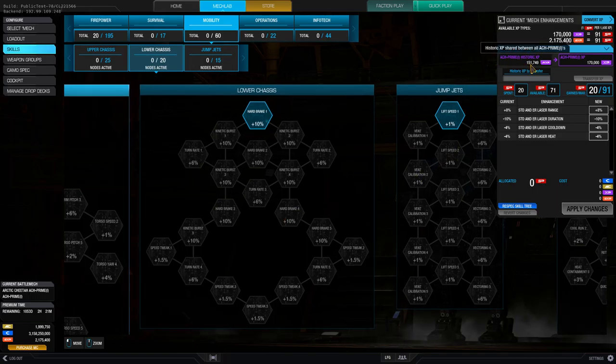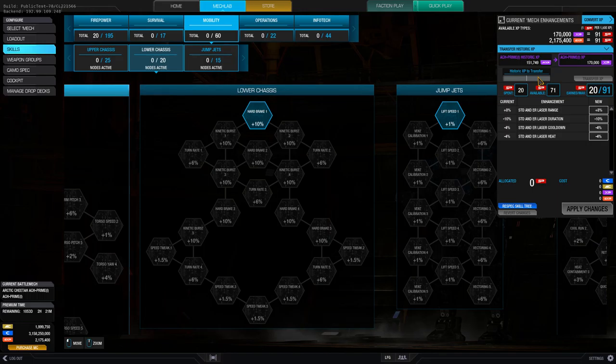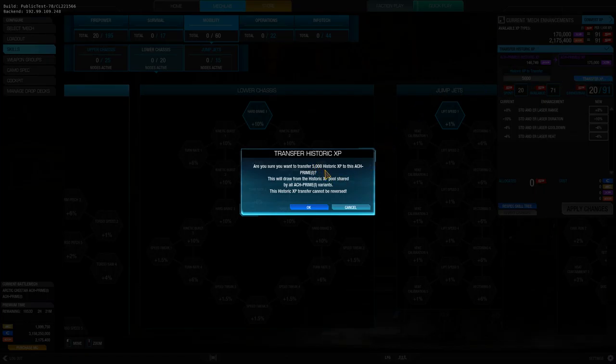Arctic Cheetah Prime, historical experience, it has 151,000 of it. And on this particular mech, I have 170,000. But say I wanted to transfer 5,000. All I need to do is type in 5,000 here and then hit transfer experience. And this is going to transfer this historical experience from the combined pool into this particular mech's experience. Give that a second to transfer, and it should work.